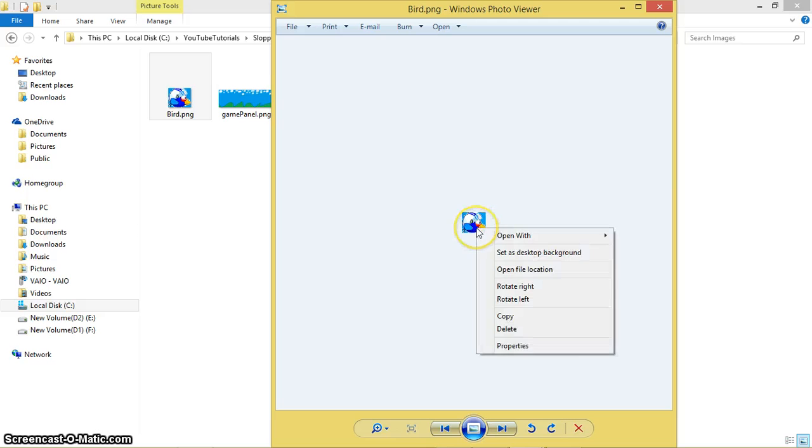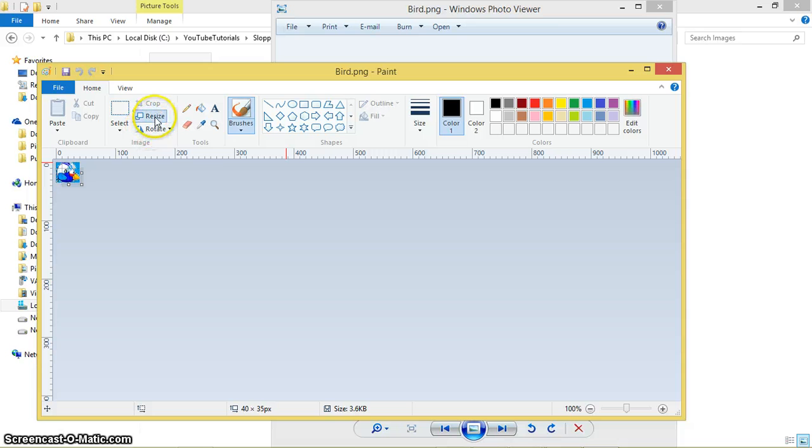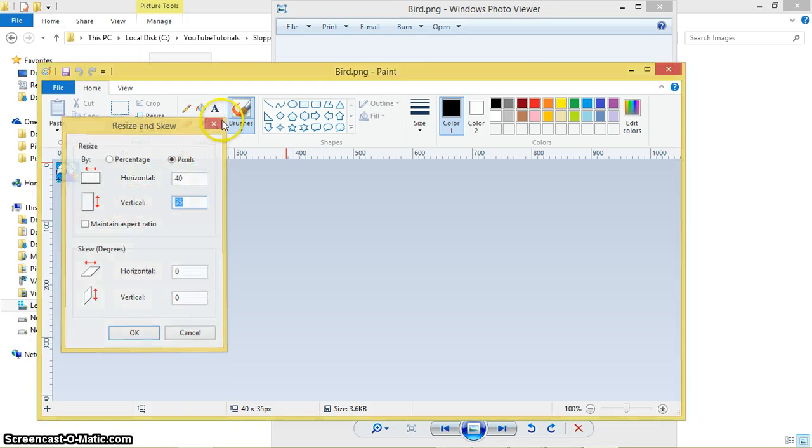As you can see, this is the image for the bird, and I'm going to open it in Paint so I can show you the size. Here, as you can see, the size of the bird is 40 by 35. The width is 40 and the height is 35.